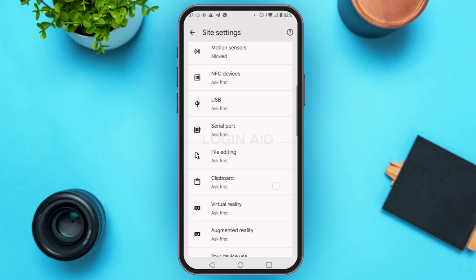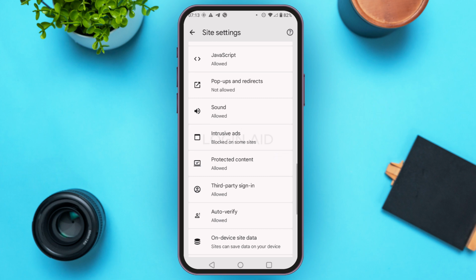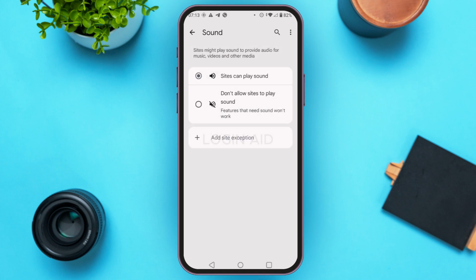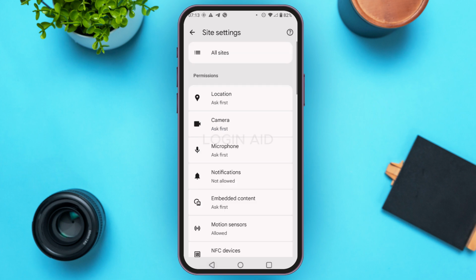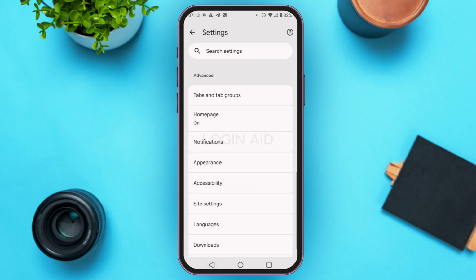Once you do that, what you have to do is scroll down. Find the option for sound and tap on it. Make sure this option for sites can play sound is selected. Once you do that, you can go back. Now you'll be able to hear the audio on Google.